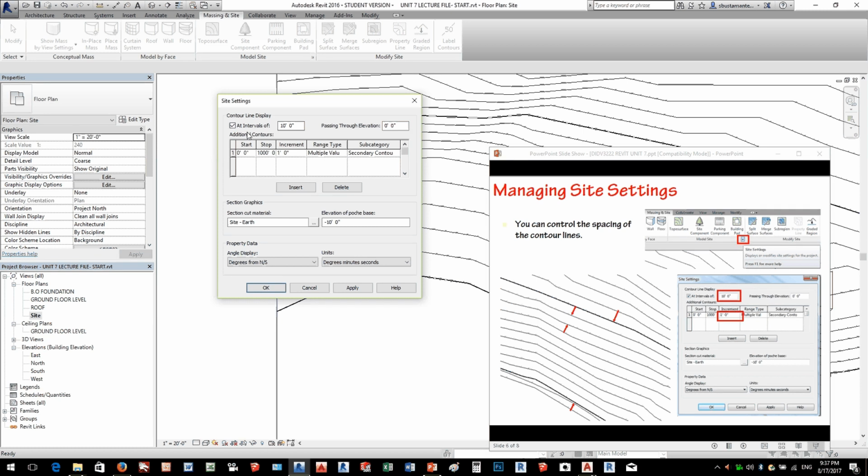So if you take a look at the contour line display at intervals of 10 feet, there's 10 feet right there. Those are the darker lines. And then you'll also notice that there are incremental lines. Those are the lighter lines. They're called secondary contours. Those are done at every 1 foot. You could see that here.